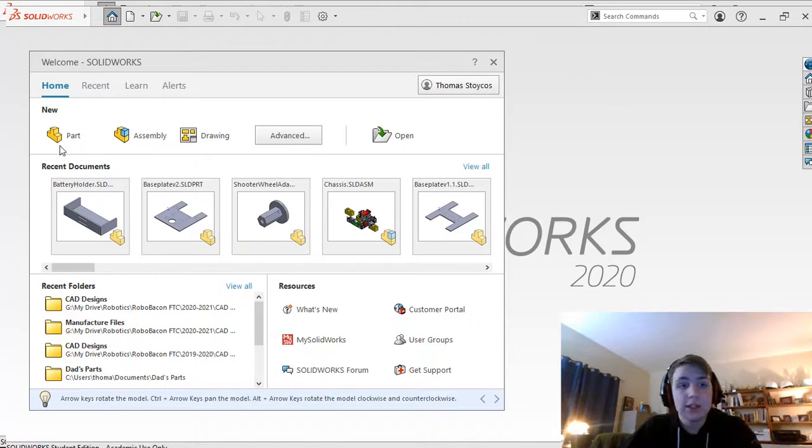At the top here, you can see the three basic functions. You have parts, which is used for creating your own custom parts. Assemblies, which allows you to take these custom parts and put them together, or take some stock parts that you can import into the software and mix them with your own custom parts. And drawing, which allows you to take engineering drawings of parts and assemblies. These will be able to be printed out in paper form.